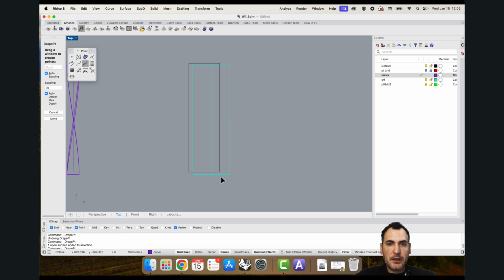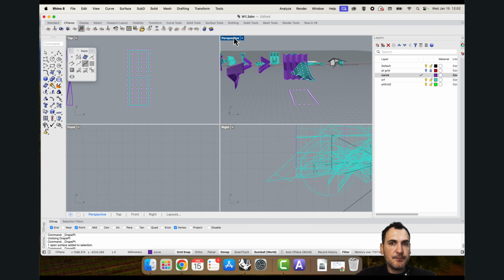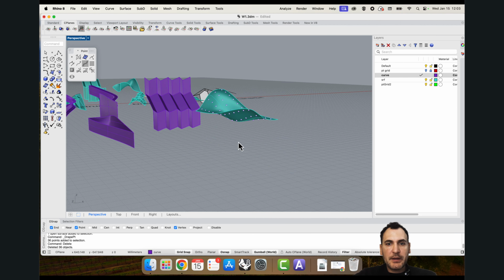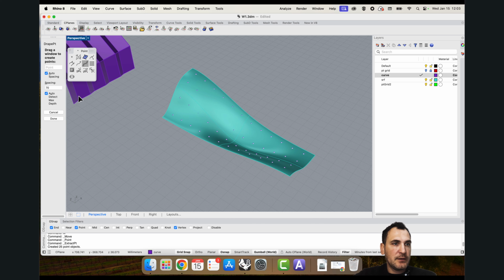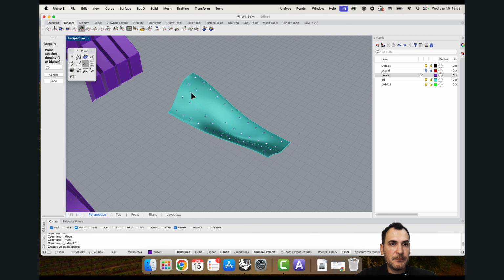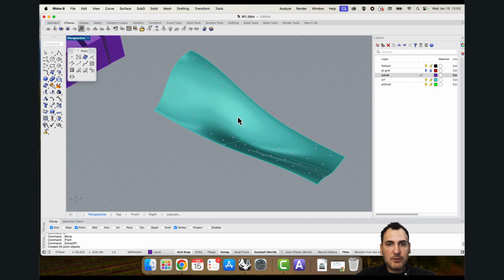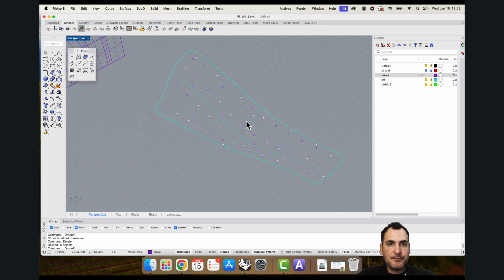I guess 50 was okay. All right, so let's say we have these points. This can also work, by the way, at an angle. So let's say you want to do it in this view, you want to do 150, and drag a window here. That will also add more points.